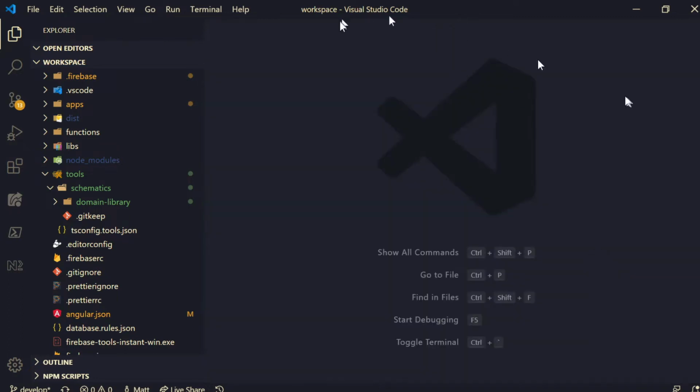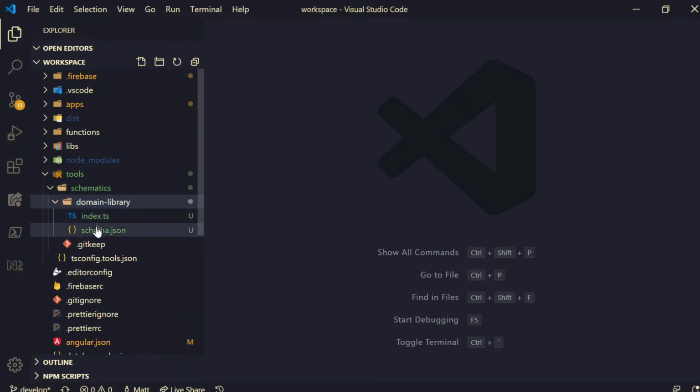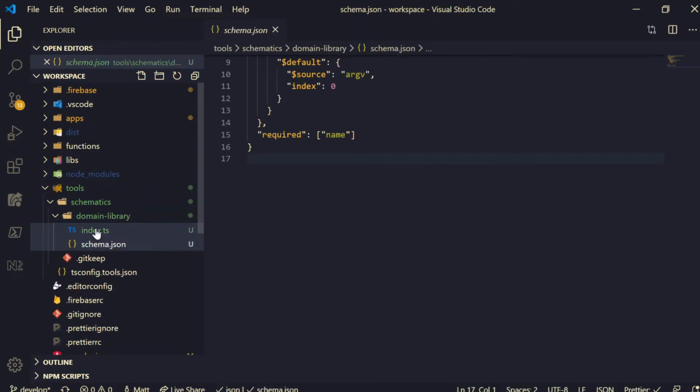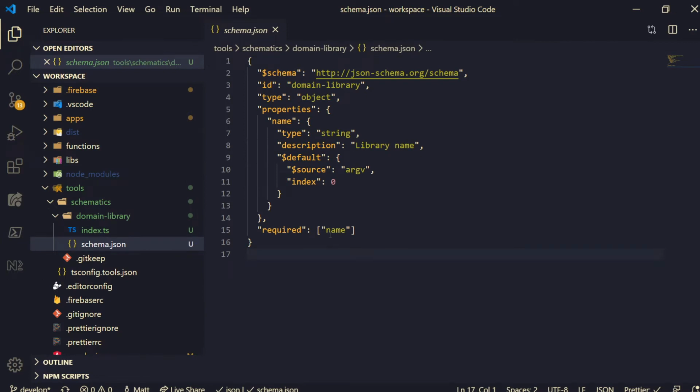So let's take a look at those. We go to our tools schematics folder. We have a domain library folder now. Here are our two files. We have a schema file, and a schema file basically defines what the options are for your schematic. In this case, we have one property, name. And we know on other schematics that we use with the Angular CLI that there are multiple options, right? Basically, those options are defined as properties within the schema file.